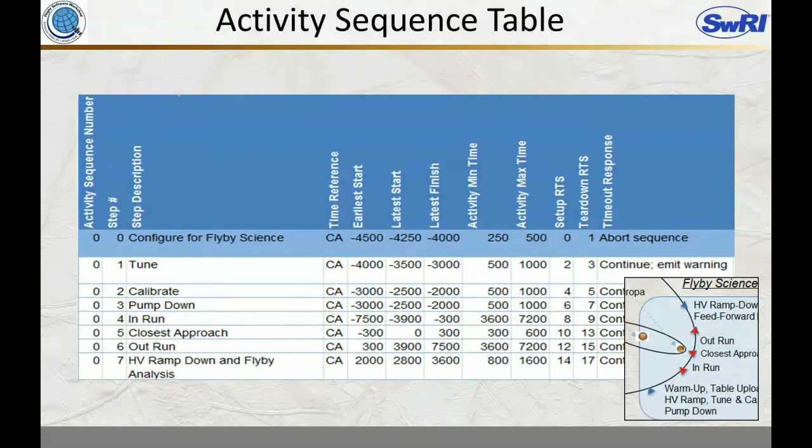So when it's time for a step to run, we have a setup RTS, real-time sequence. That's where we are using our old scheduling concept, where we just normally use an RTS. When it's time for the step to run, we run that sequence, which does all the commands involved with that particular step. And when the activity's finished, there's a teardown sequence that puts the instrument back into a baseline mode that any of the other steps could start from.